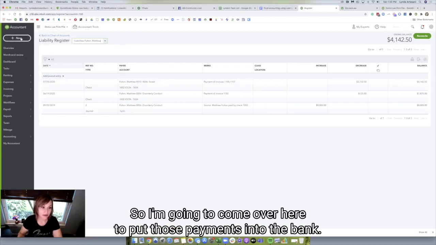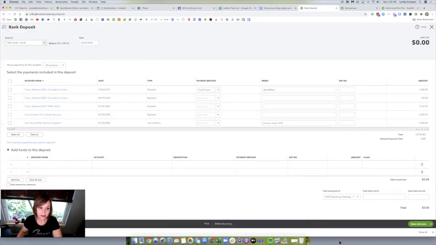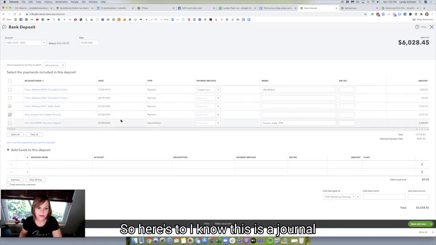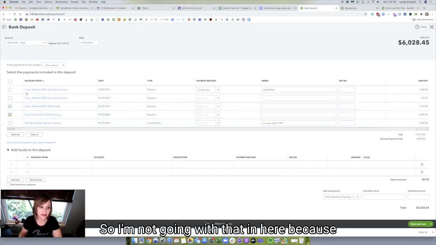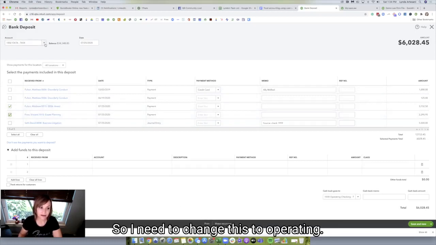So I'm going to come over here to put those payments into the bank. So they are right here. And I believe, not that one, sorry, not those 2. So here's Matthew Fulton, Vincent Price. So here's the 2. I know this is a journal entry. So this journal entry is a retainer, so I'm not going to put that in here, because these 2 checks are going to be deposited into my operating account. So I need to change this to operating.